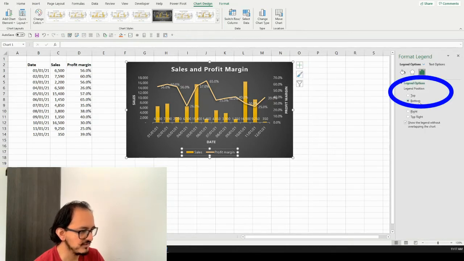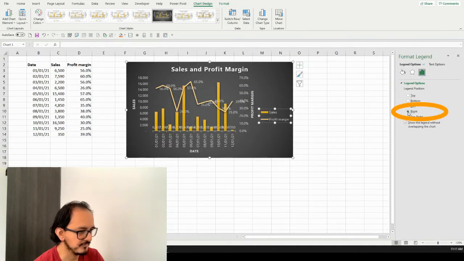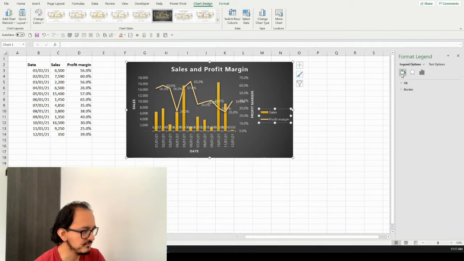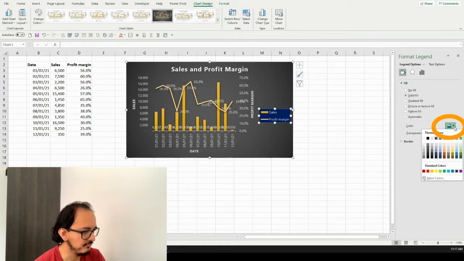So now it's at the bottom of the chart and I want to move it to the right, so I'm gonna click on right, and there we go. Now my legend is at the right of the chart. I can also change the color of the legend, so I'm gonna hit here the fill and line option and I'm gonna click in here the fill option. I can select the solid fill and you can see that now I have blue selected.